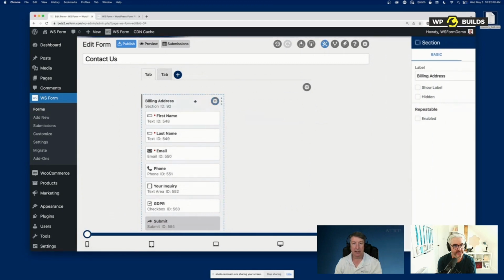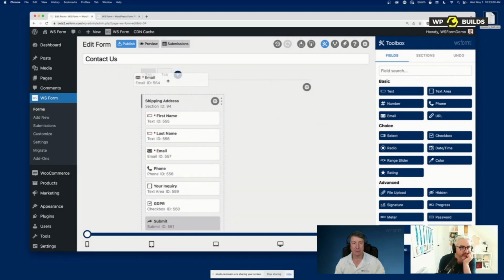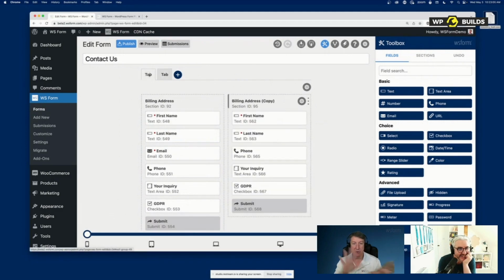And again, I can copy that just to bring back another section to the side of it. You can also drag fields between tabs. So if you find that you want to move the email field itself to a different tab, you can do that and move it to a different tab. So you can move things around very, very easily.